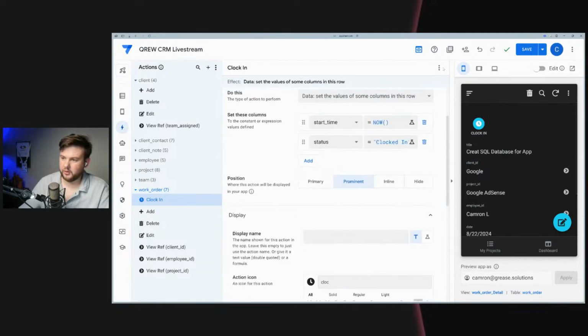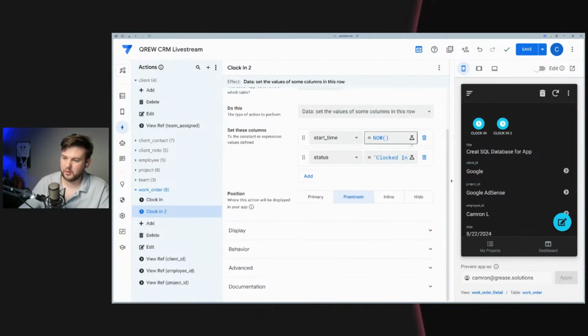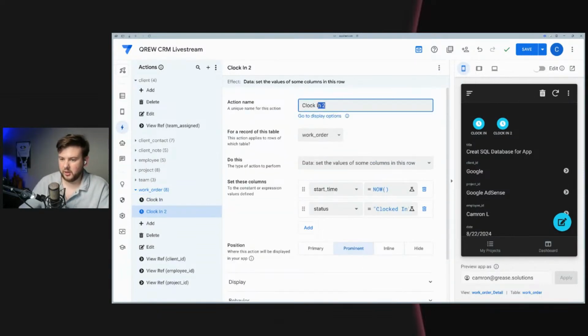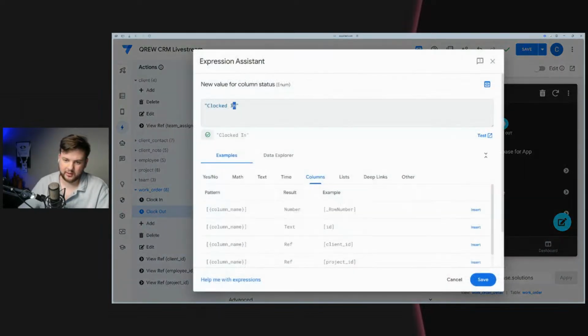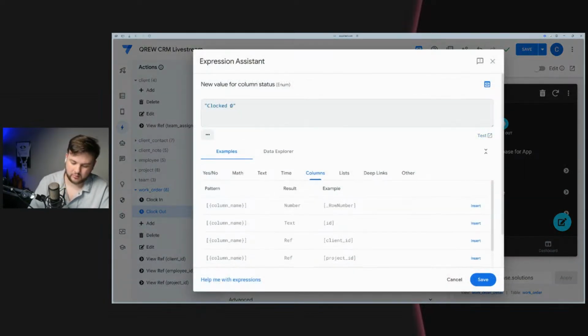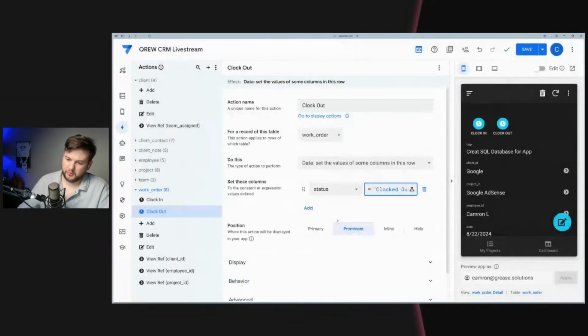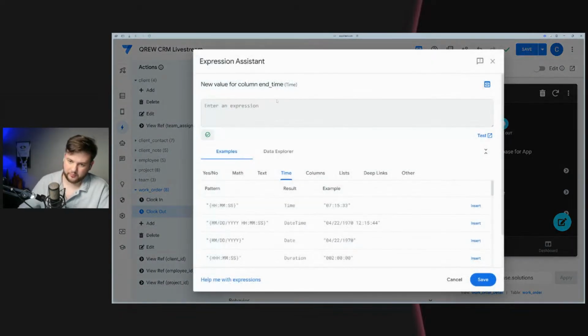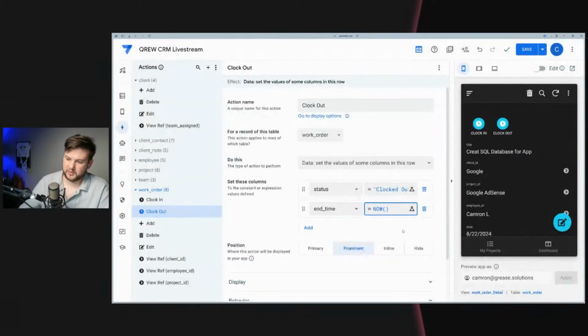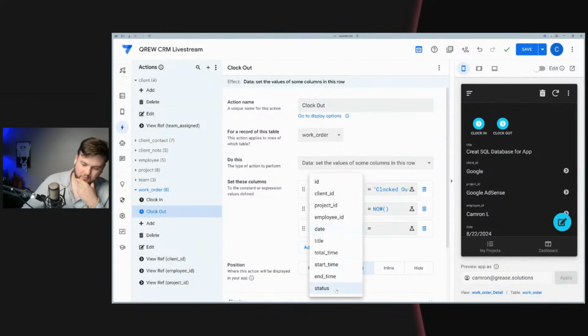And then we can go ahead and duplicate this. And this is going to be clock out. And we want to clock out when? Well, first, what would we do whenever we want to clock out? We want to change the status to clocked out. And then we want to set the end time as now. Hit save.